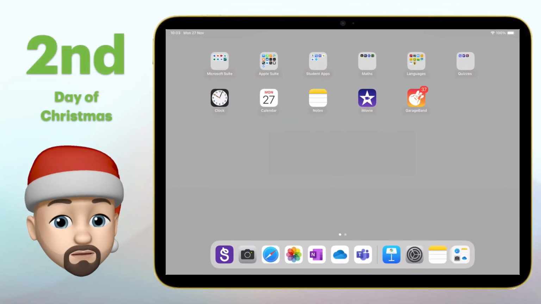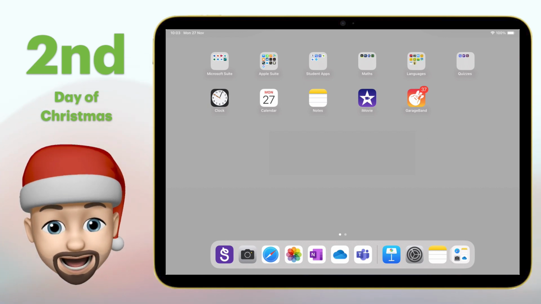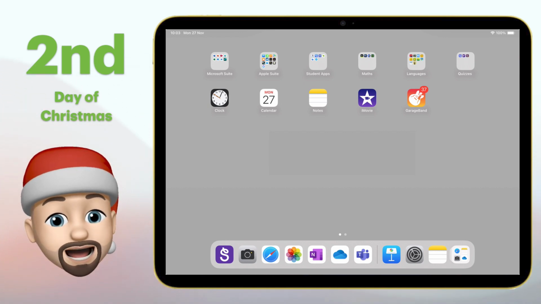In tomorrow's tip, we will look at how we can screenshot the website that you've chosen, annotate it, and then save it as a PDF.